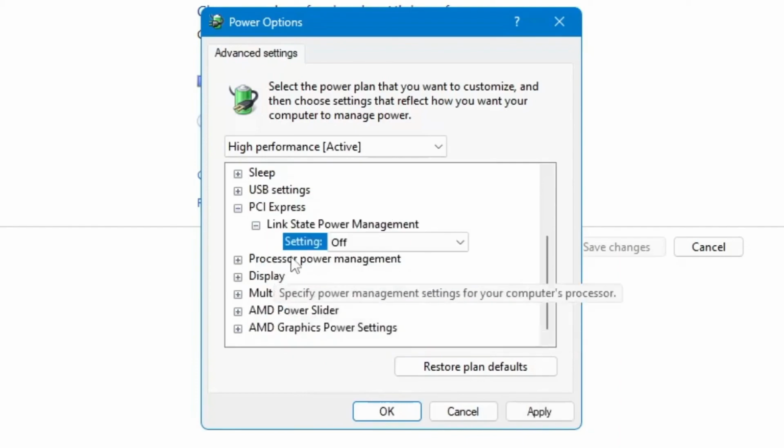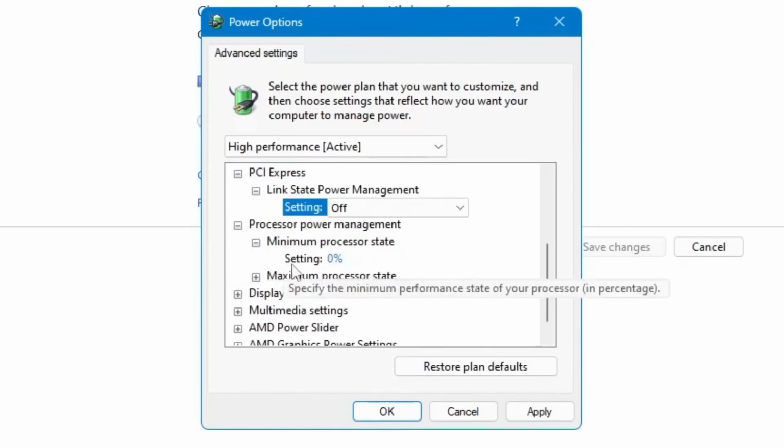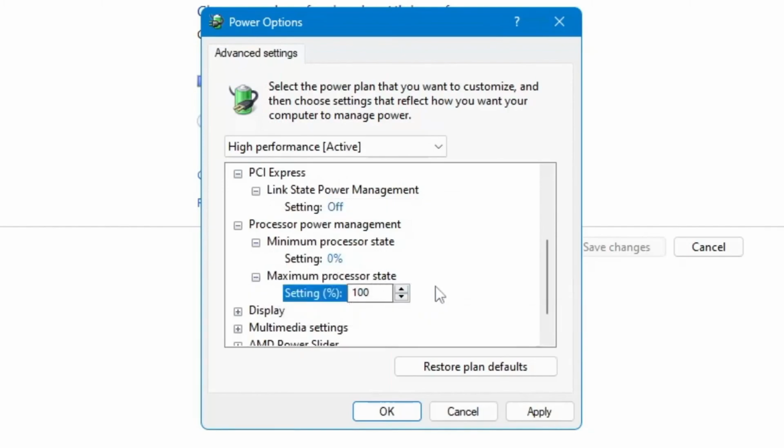Then you will find Processor Power Management. Click on the plus icon again. In the Minimum processor state the setting will be 0%. Then click on Maximum processor state, and in the setting keep it 100%. Now, if you're using a laptop, you might see an additional option of cooling policy, so you need to select Active. Now once you're done, click on apply.